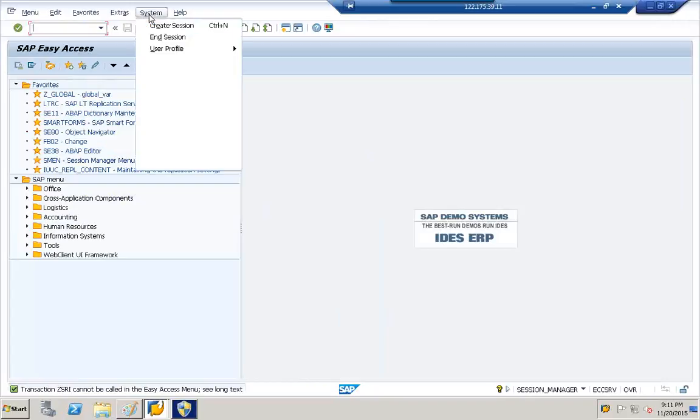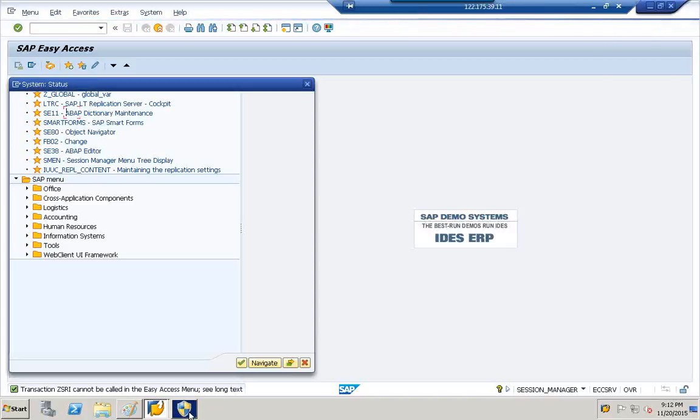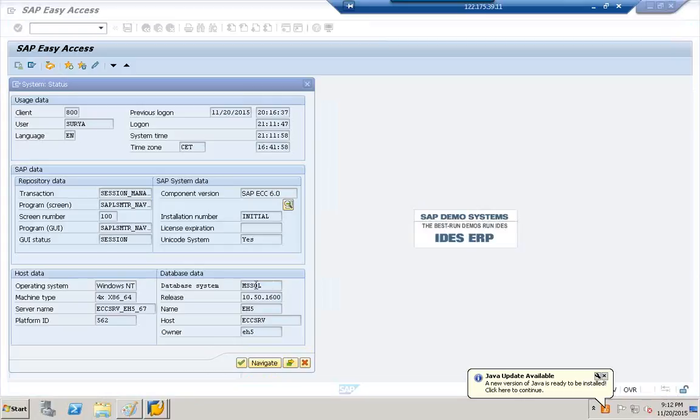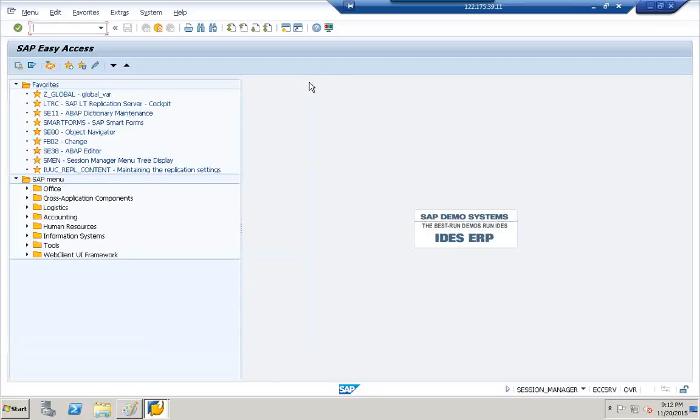If you want to see the database, click System, click Status. Here you see the database is MS SQL. We also have an S4 system similar to ECC, which is powered by HANA. I'll show you shortly. So this is one system that we have on MS SQL. This is one source system, which is an ECC system.